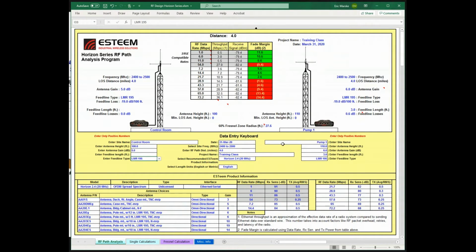And based upon these calculations, if we go up here to this upper half, we can see that because of the equipment that we have selected, we can expect on this link to get about 21.7 megabits per second as far as the RF data rate, which will then give us a throughput of about 10.9 megabits per second. Is that going to provide us enough data rate for the application that we've put in there? It really depends upon the hardware that we've selected. If you're using multiple cameras for this application, 10 megabits might not be enough.